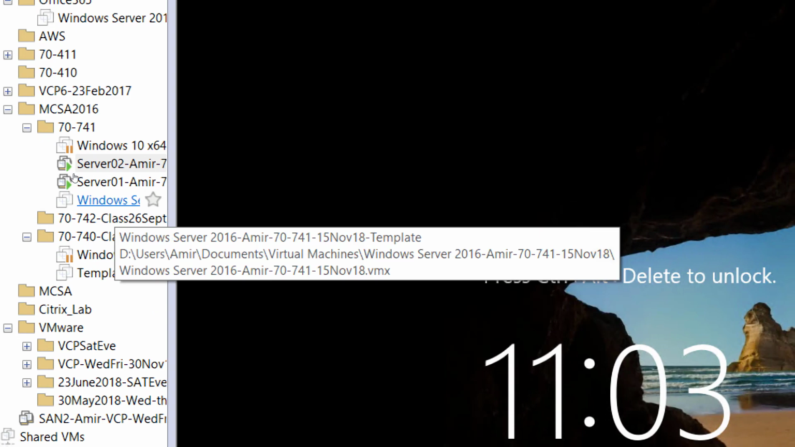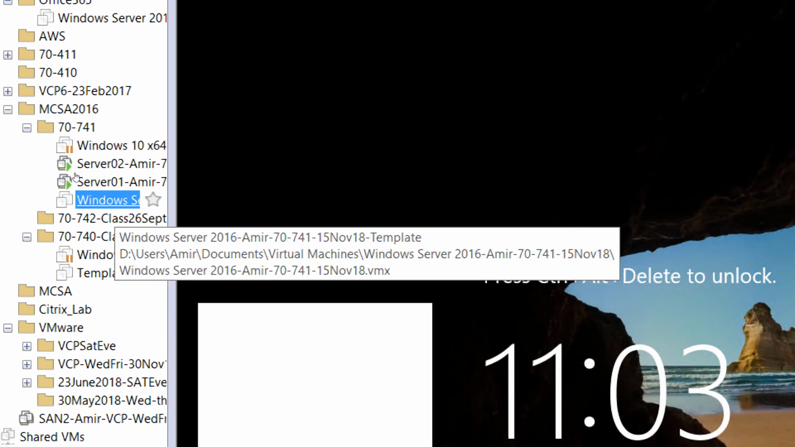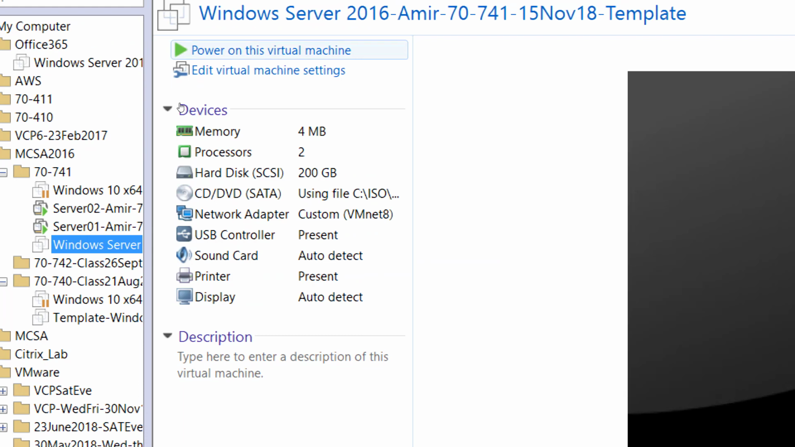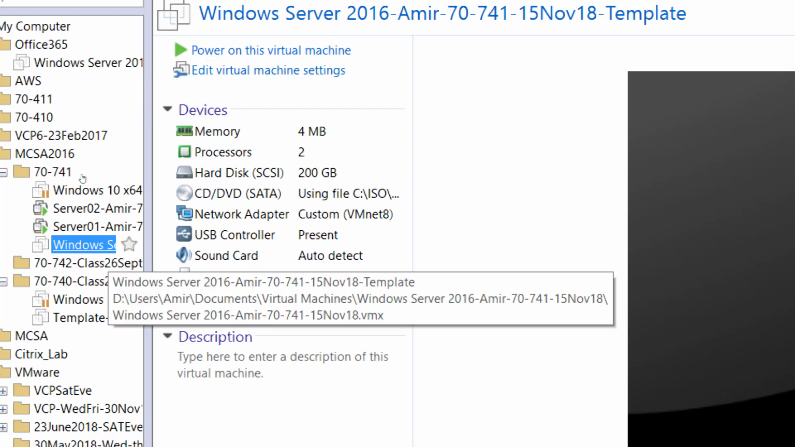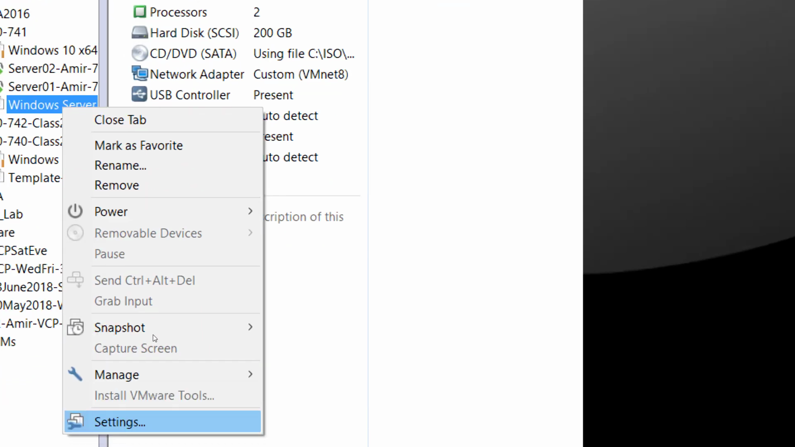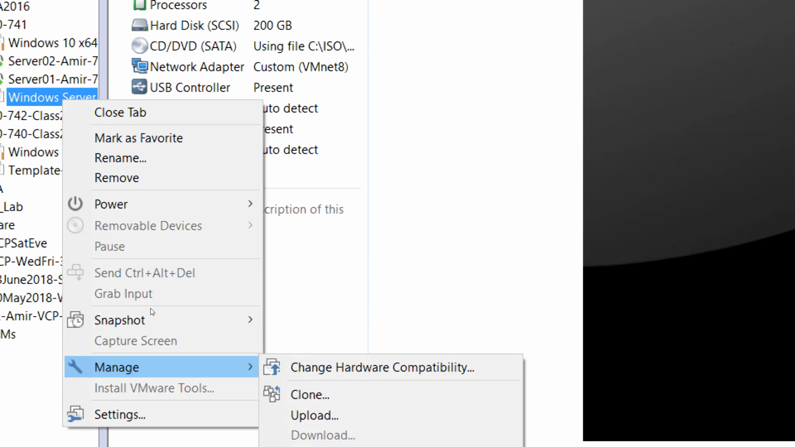So there's a template machine I have on the left side. If I click that, the main thing about that machine is it has 4 MB RAM, right? Take the ownership. And cancel. So not here. You have it. So template machine, right click on that and go to manage.